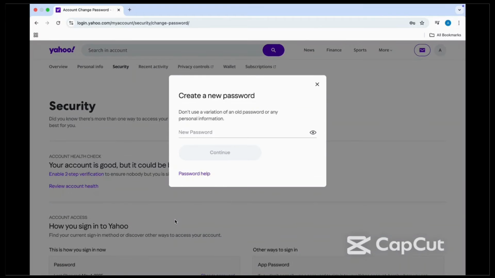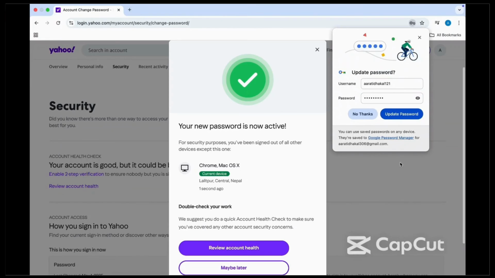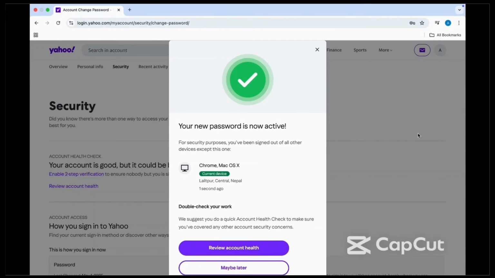Now, all you have to do is enter your new password. Make it strong, use letters, numbers, and symbols. Then simply click on the Continue or Save option available there. Then your Yahoo password will be updated. So you may be signed out of other devices, then log in again with your new password.